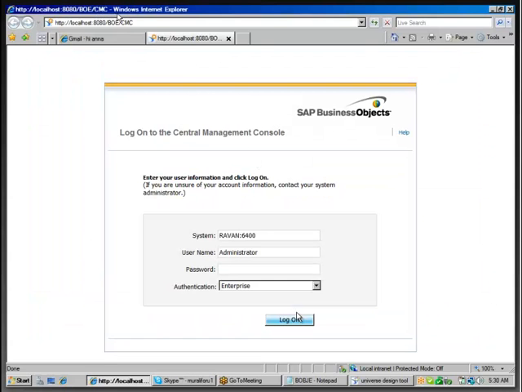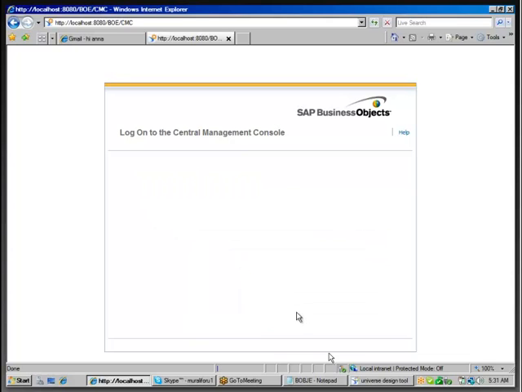Once the CMC is opened, the administrator enters their username and password, as they are trying to create a user account for us on the server called the Ravan development server, and then clicks on login. This tool is basically for administration. I'll show you how to create a user account for Visva and how to provide access on what you call the Universe Designer tool.